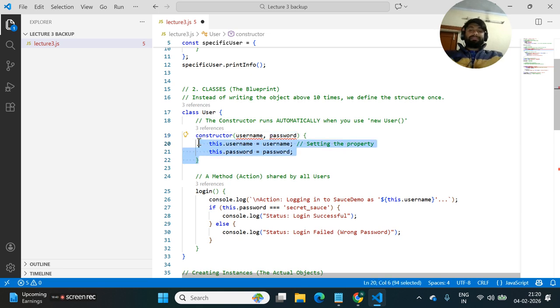All right, is this clear? Whenever a class is called, the constructor will be called automatically. Is this clear? Yes.